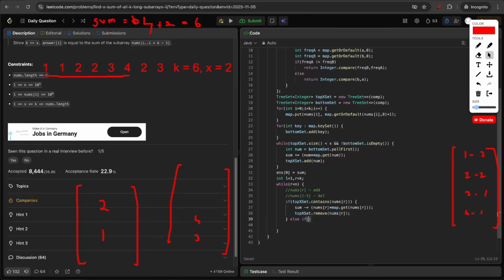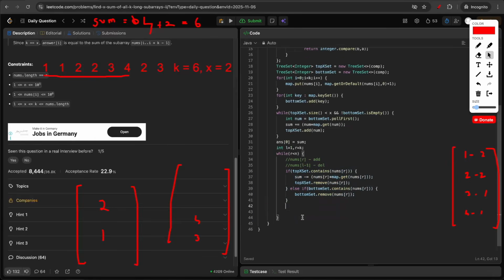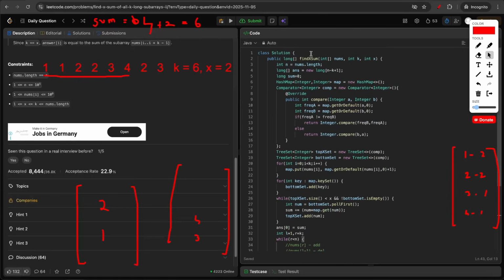Else if it's present in the bottom set, just copy this. So else if it's present in the bottom set, we'll simply delete it from the bottom set. We don't need to update the sum because sum is only referring to the top set. So from bottom set, we'll remove this. So the same process we need to repeat for the nums of L minus 1. I think again here we have a duplication, so it's better to use a function for that.